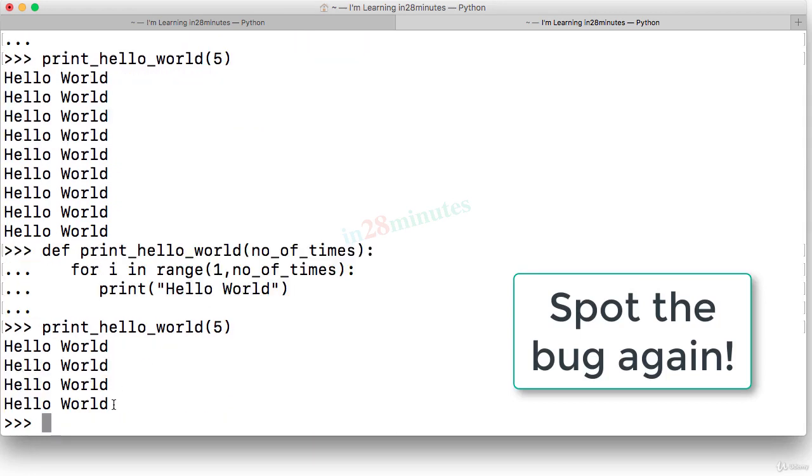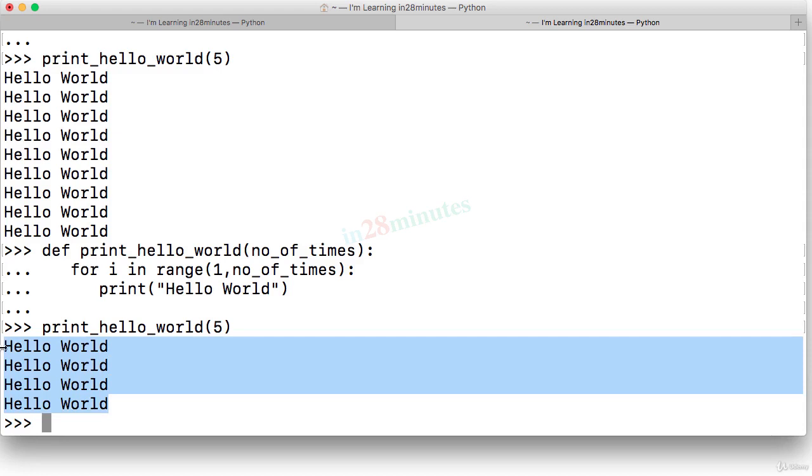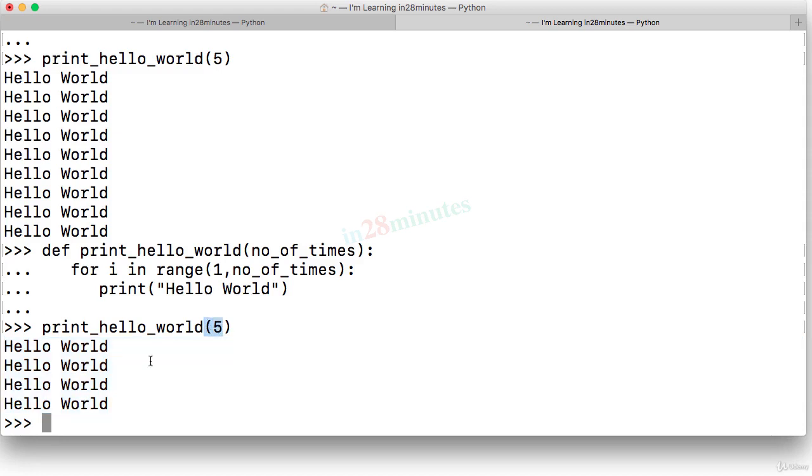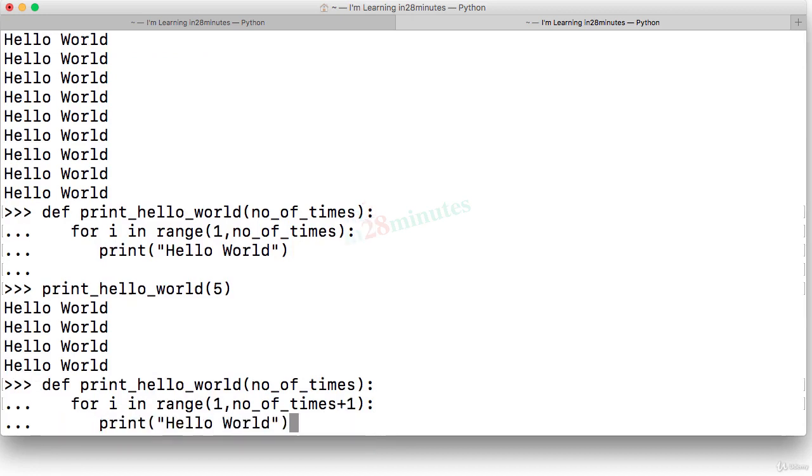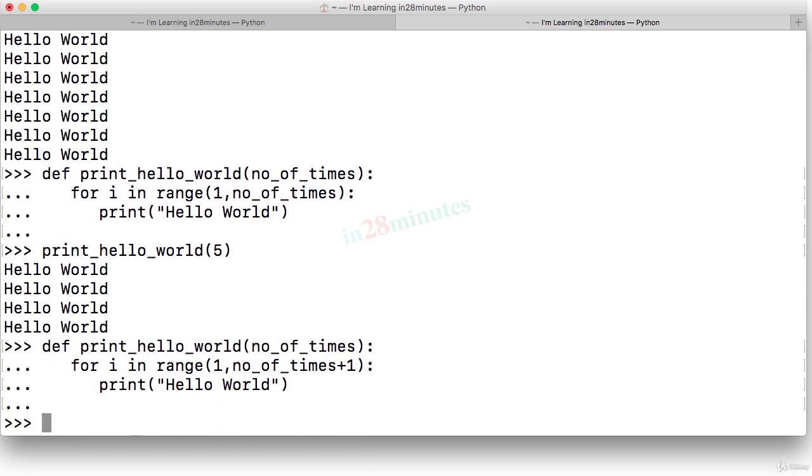You can see that it's printing 4 times only. It's not printing 5 times. The reason why it's not printing 5 times, think about it, is because number of times is exclusive. So it's not included. So what I can do is say number of times plus 1 over here. So def print hello world, I can say for I in range number of times plus 1, print hello world, and let's see what would happen now.